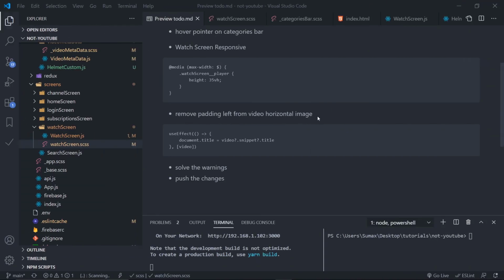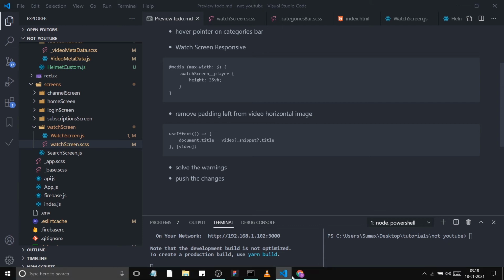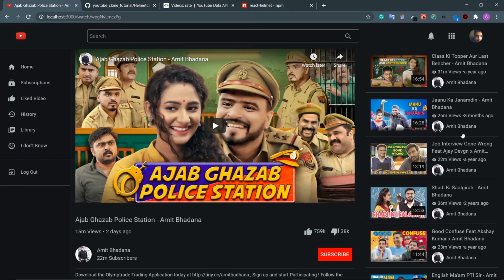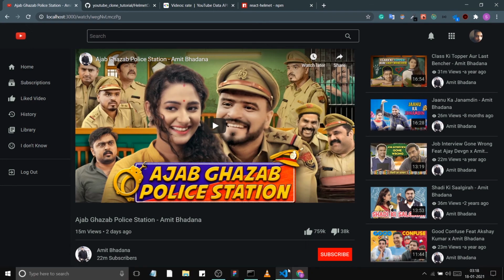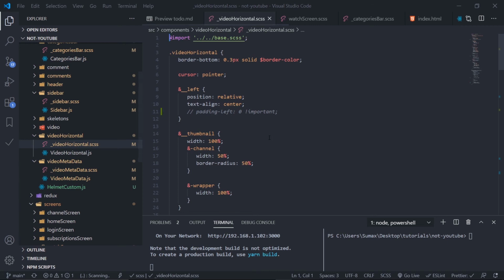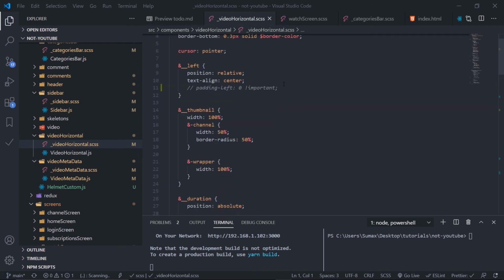Remove padding left from video horizontal image. Okay, so here is a scope of improvement. Just go to this related videos. Inside this related videos, you can see there is some extra padding here, which I don't really need. So I can make this video larger if I remove that padding. So just go to video horizontal.scss, cool. Here inside this left, I can just remove this padding left.